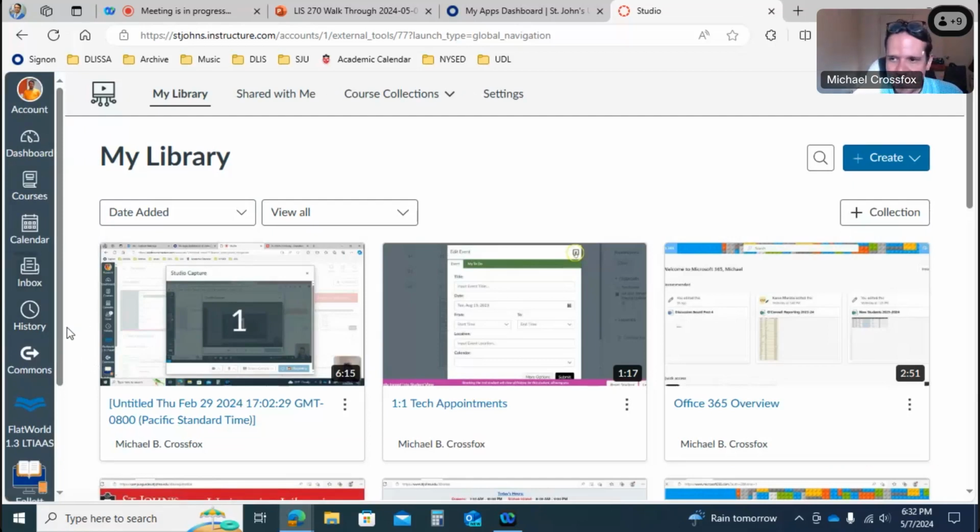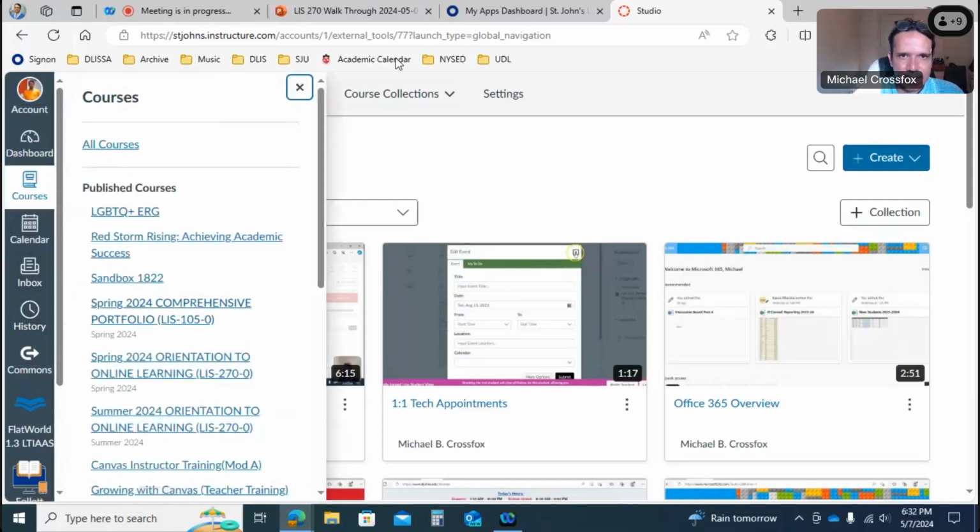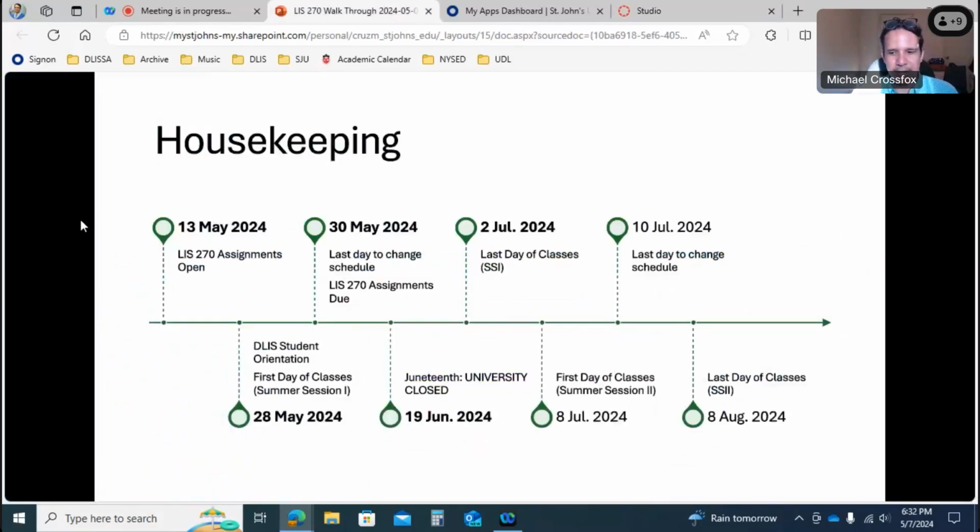So that's Canvas, that's the left nav menu. You saw your course menu, and that's it. I'm going to back out of this and get back to my presentation here.